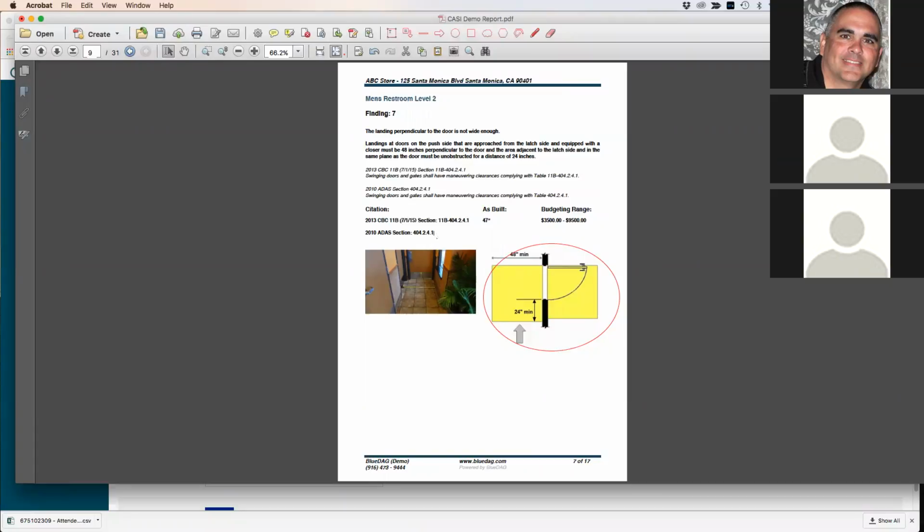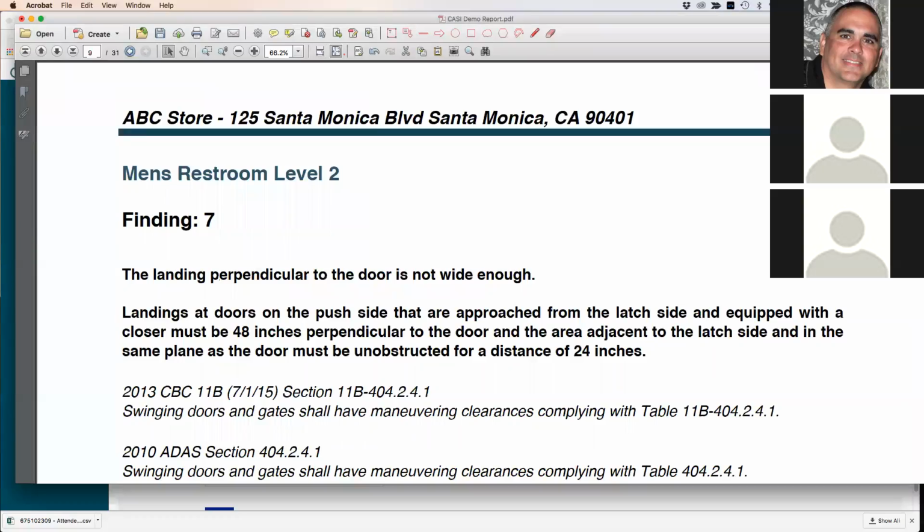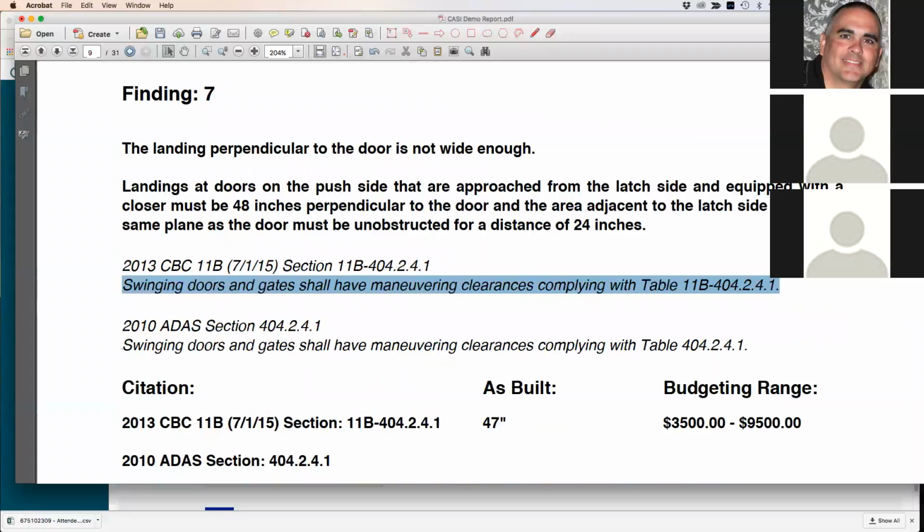Under all circumstances, you're always going to have the code citation reference, so the client or you can go look it up. But if you're really after what we call the code citation text right here, in this case, you can see we've got the 13 CBC and the 2010. And again, if you had an ABA or ANSI, it would include those standards too here. But you got to be careful with that.